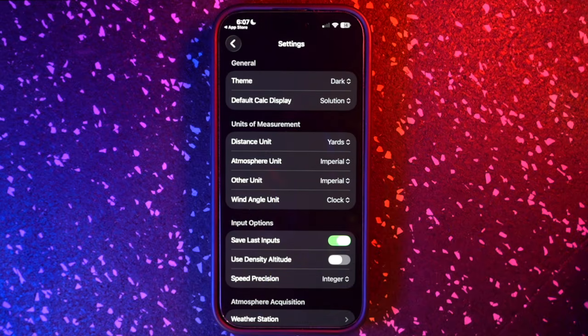The next 2 sections have to do with atmospheric units. Both of these we'll want to leave as imperial, but you can change the metric if you're overseas. The last option here is wind angle unit. You have the option of using either degrees as if on a compass or the clock method. We found in the years of teaching our classes that far more people find the clock method to be more intuitive and easier, so we'd recommend using that.